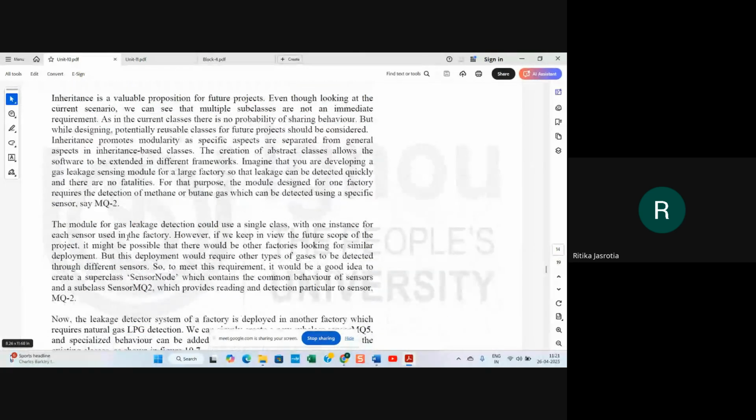So the module for gas leakage detection could use a single class with one instance for each sensor used in the factory. However, if we keep in view the future scope of the project, it might be possible that there could be other factories looking for similar deployment. But this deployment would require other types of gases to be detected through different sensors. So to meet this requirement, it would be a good idea to create a superclass sensor node which contains the common behavior of sensors and subclass sensor MQ2, which provides reading and detection particular to sensor MQ2.